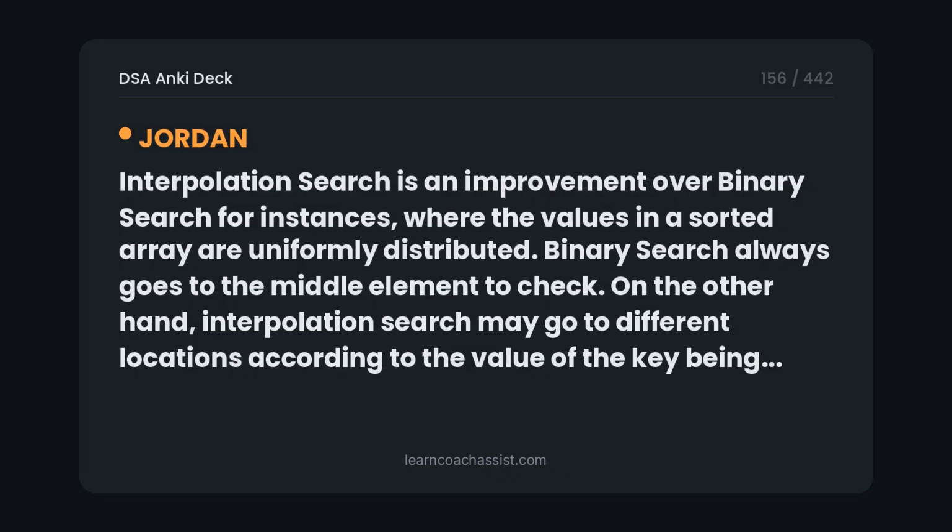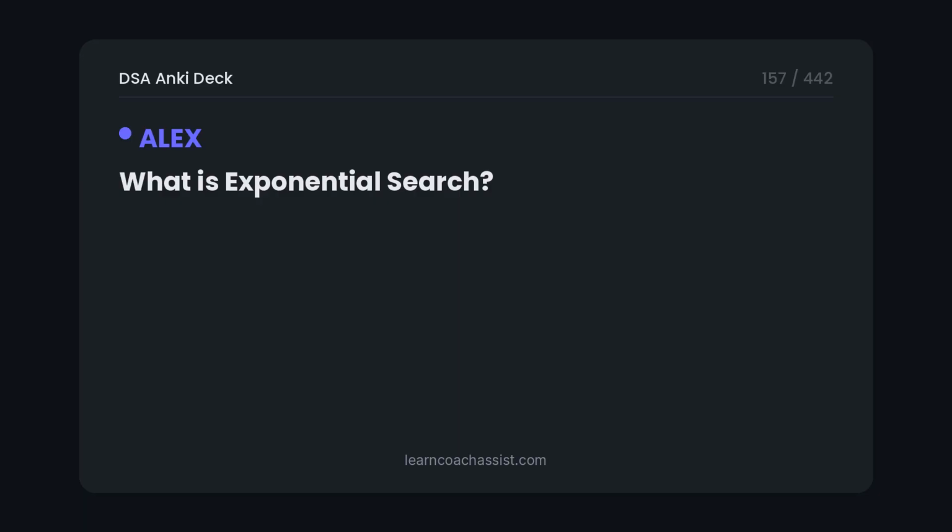What is interpolation search? Interpolation search is an improvement over binary search for instances, where the values in a sorted array are uniformly distributed. Binary search always goes to the middle element to check. On the other hand, interpolation search may go to different locations according to the value of the key being searched. What is exponential search?